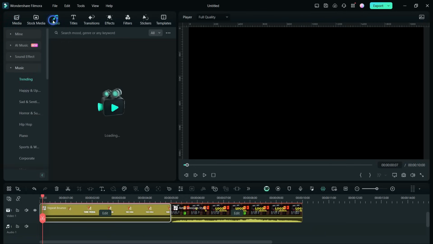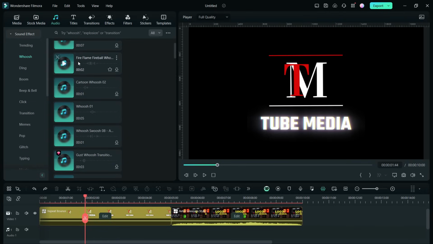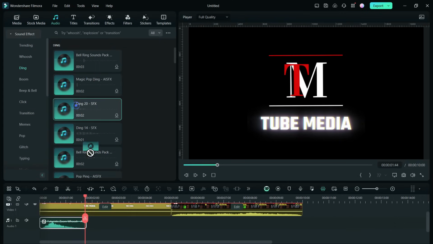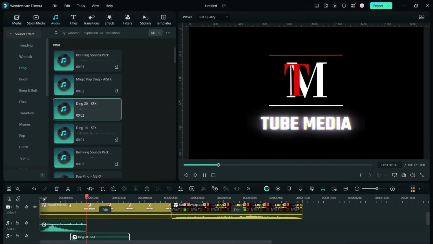The logo reveal will look best with sound effects. Filmora 13 is loaded with numerous sound effects to choose from. This one sounds fine. For the text reveal, we will use this sound. So here is the result.